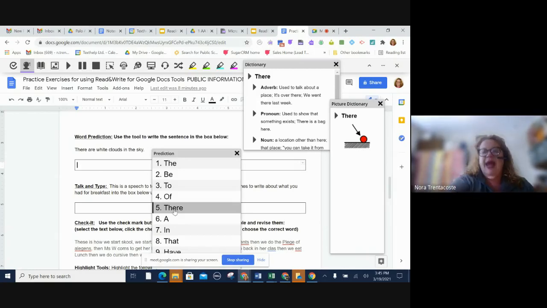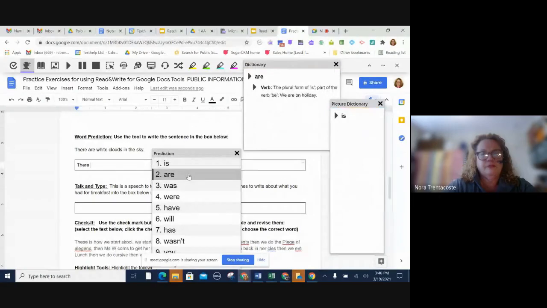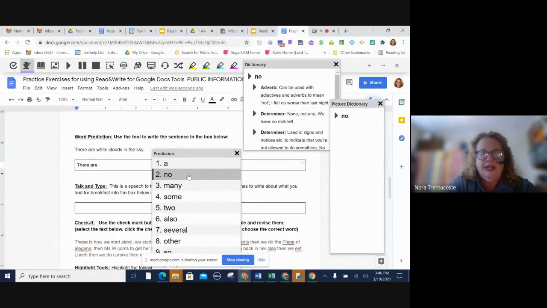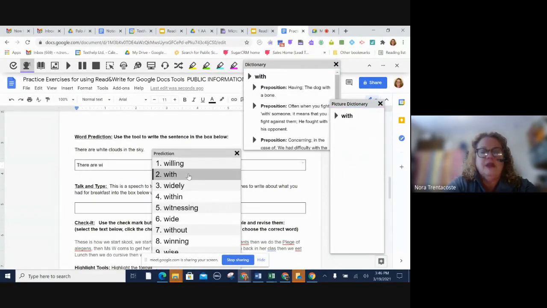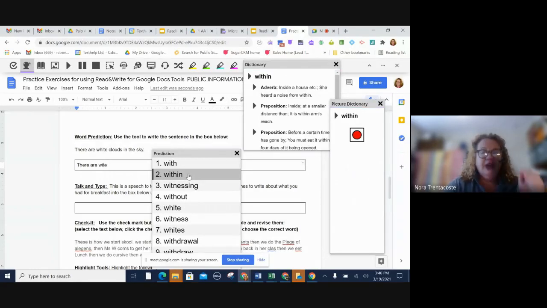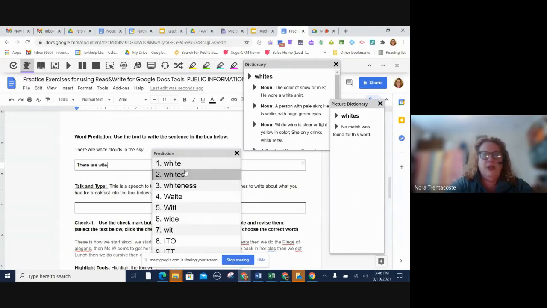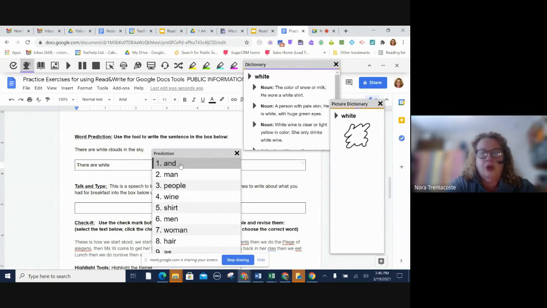And then by having the dictionary and the picture dictionary open, I can be sure that I know it is there like a place, not there like belonging to a group of people, right? So I'm going to say there. And I'm going to misspell white. So it's looking for words that would make sense here. And when I misspelled white, it still gave me an option, right? So you're not going to get painted into a corner.